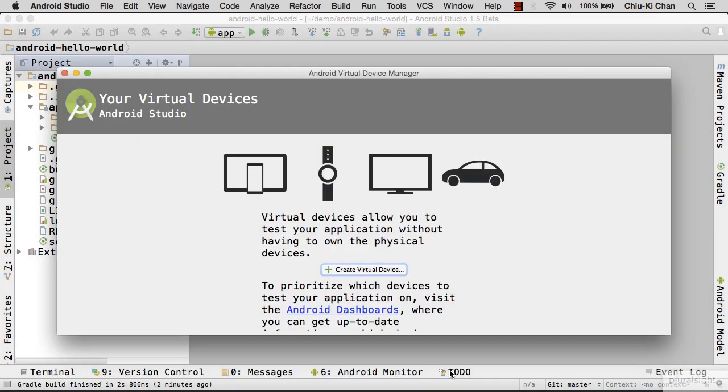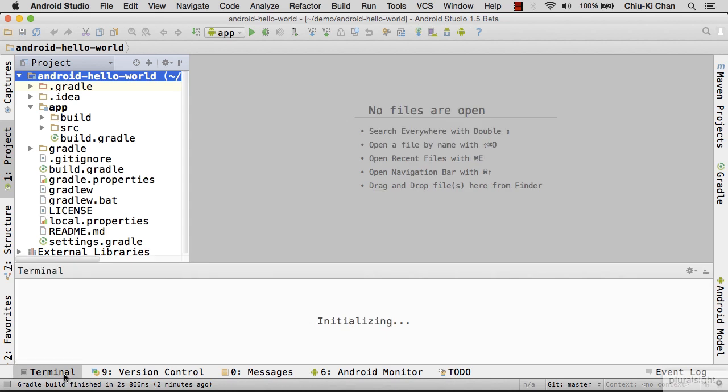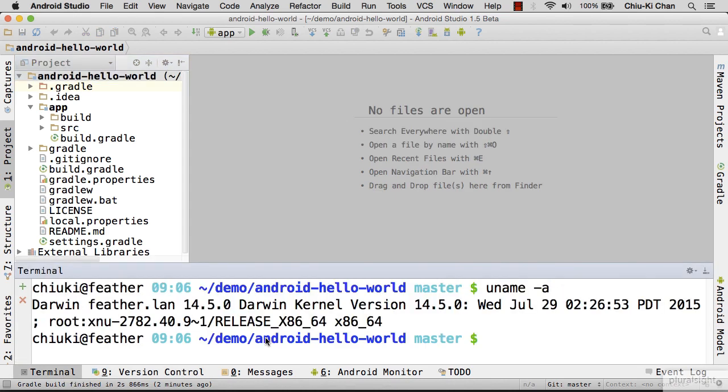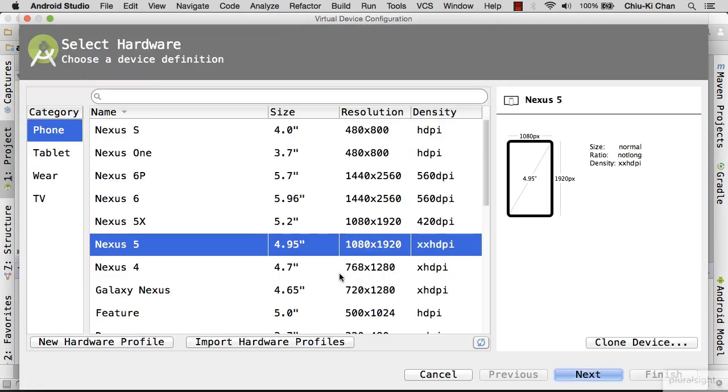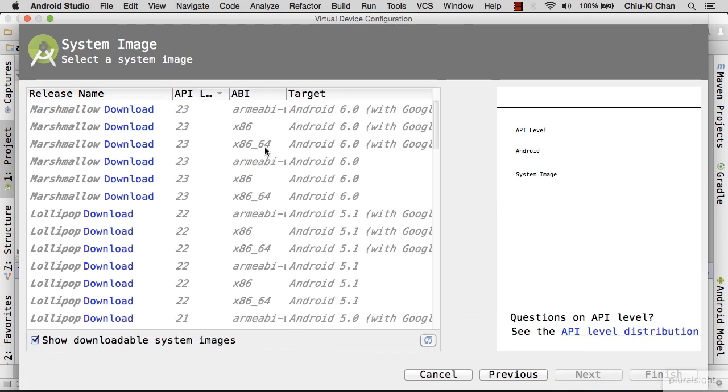Close the Virtual Device Manager and go to the bottom to open Terminal. Type uname -a. In our example, it says x86_64, meaning that this is a 64-bit machine. We can go ahead and choose to download that version.